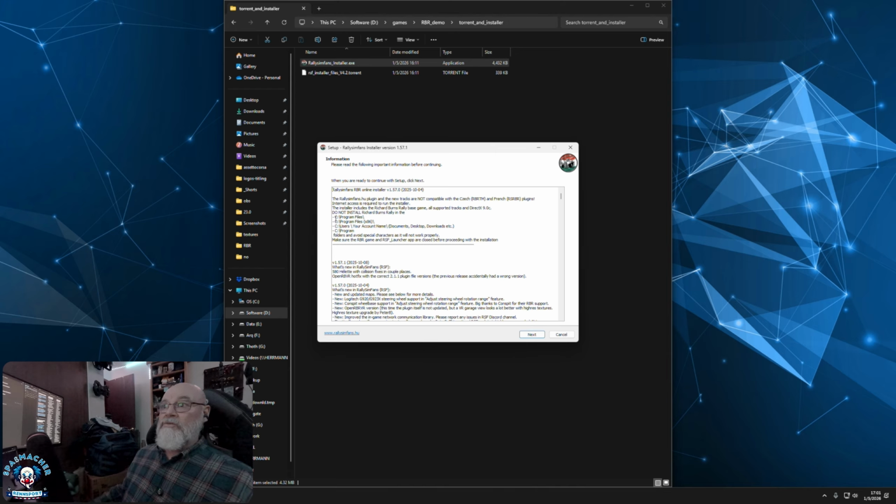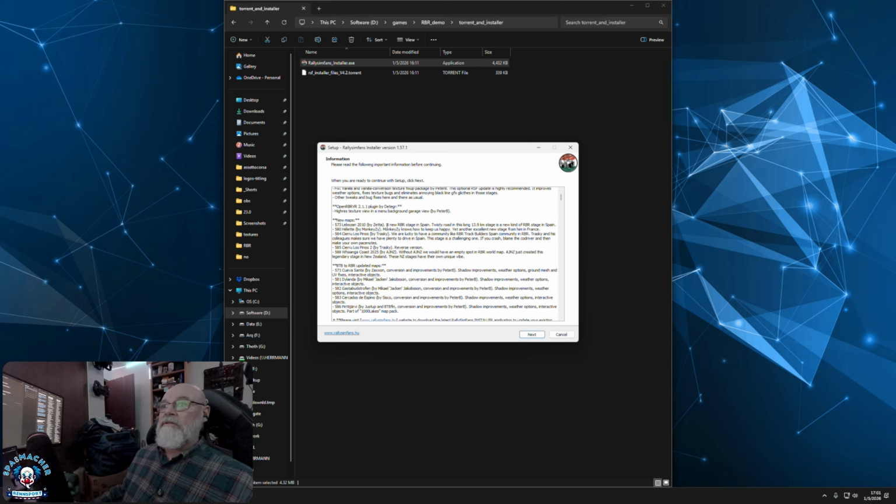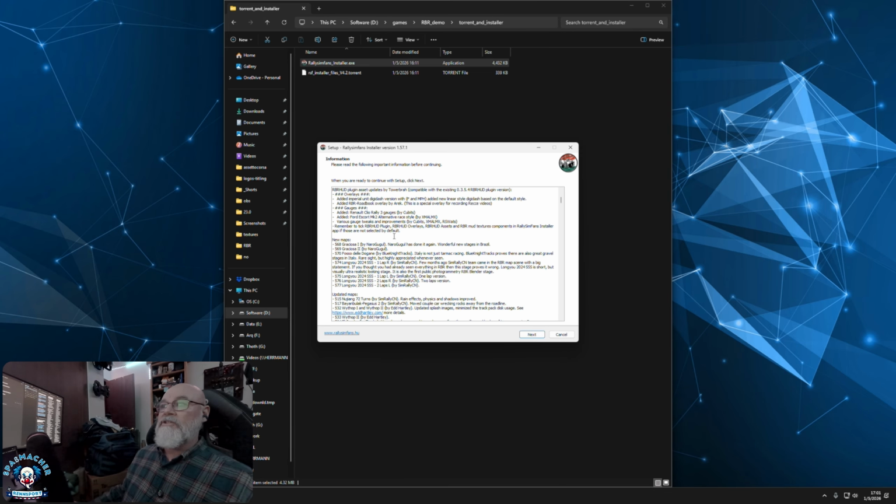And it's saying do not install the application under Program Files or Program Files x86 or your user directory, documents, desktop, downloads, etc., or in C program. And you don't want to use special characters, etc. So read those instructions carefully, follow them to the T, and then it gives you some background on what's in the different versions of the plugin and the installation.